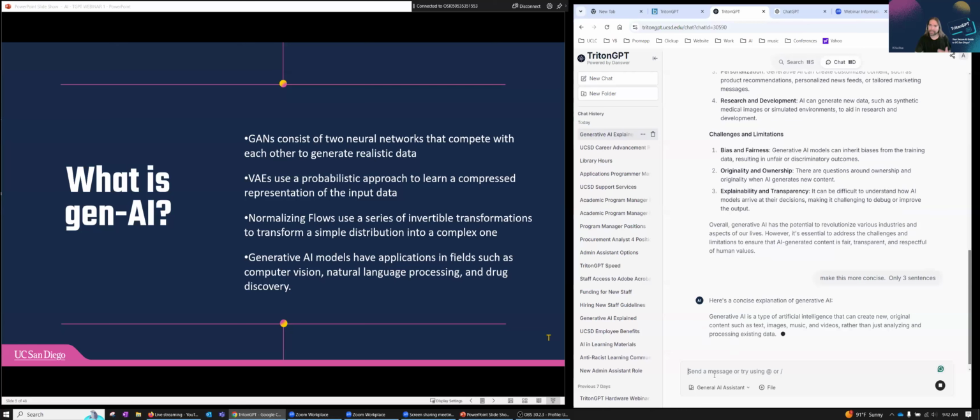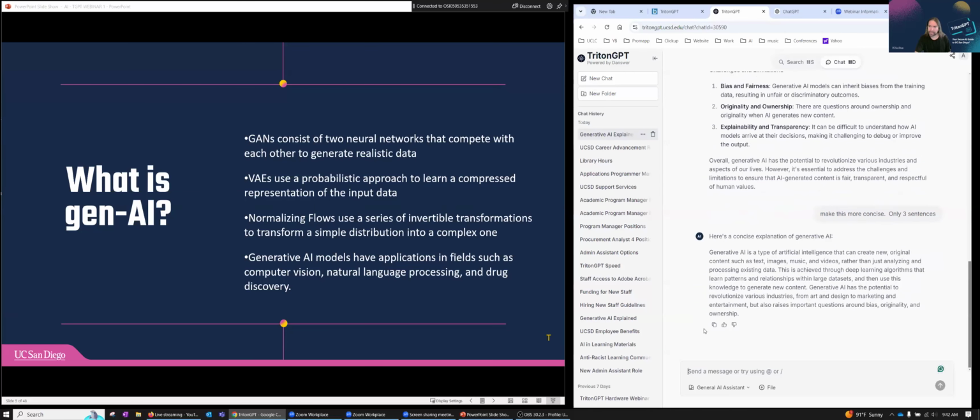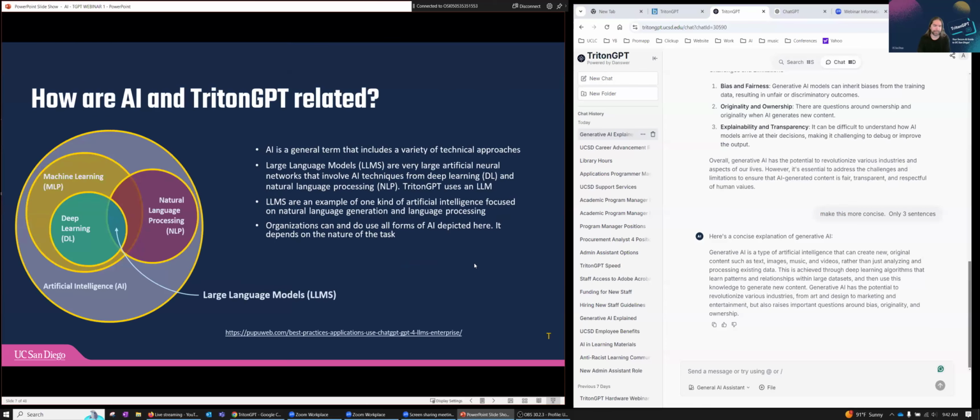Great. So generative AI, it's a type of artificial intelligence to create new original content. This is achieved through deep learning algorithms and learning patterns. So these are the kinds of things that you can do, is that as you're looking for information or as you're creating something new, you can leverage these tools to get more information and to maybe even start to massage and work on that information that you have access to, right?